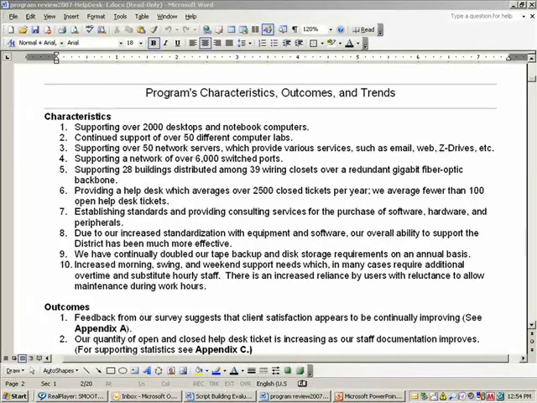This slide shows a part of the IT department's program review report. Here, you can see in the first statement of the outcome section that they used their survey results, referring to Appendix A for details, in order to demonstrate the level of client satisfaction with their services.